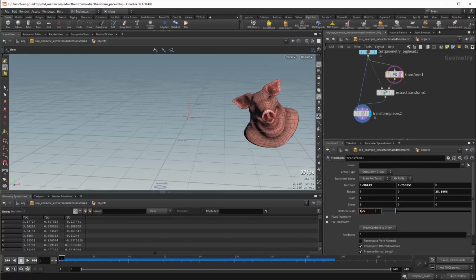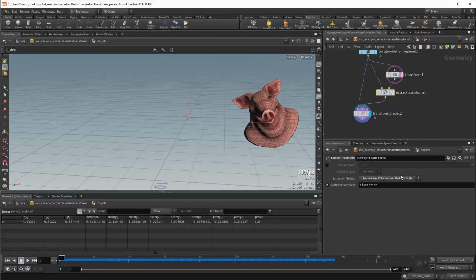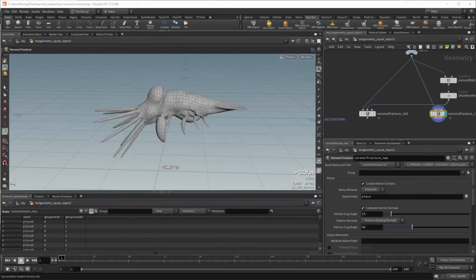So in this case, where I'm uniformly scaling the target geometry, it's able to find a best fit uniform scale that also helps the reference geometry line up with it. So now we'll move on to talking about the fracturing tools, starting with Voronoi.